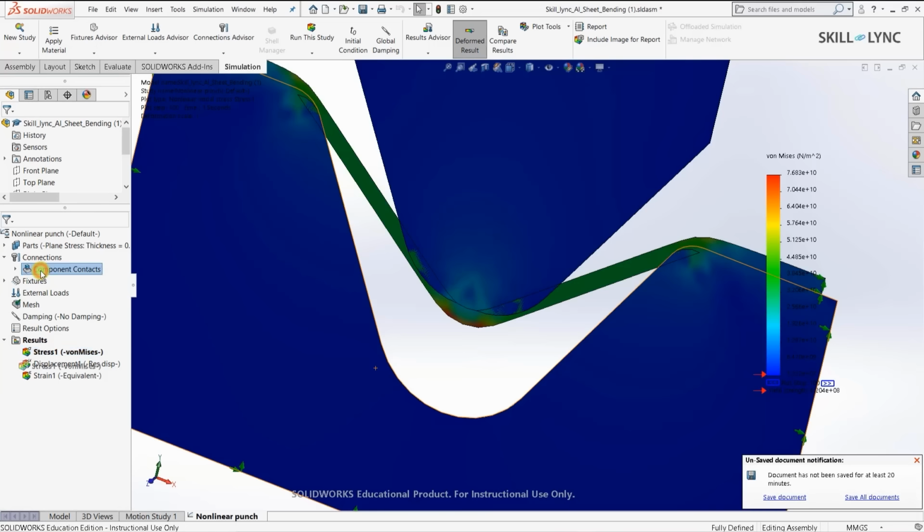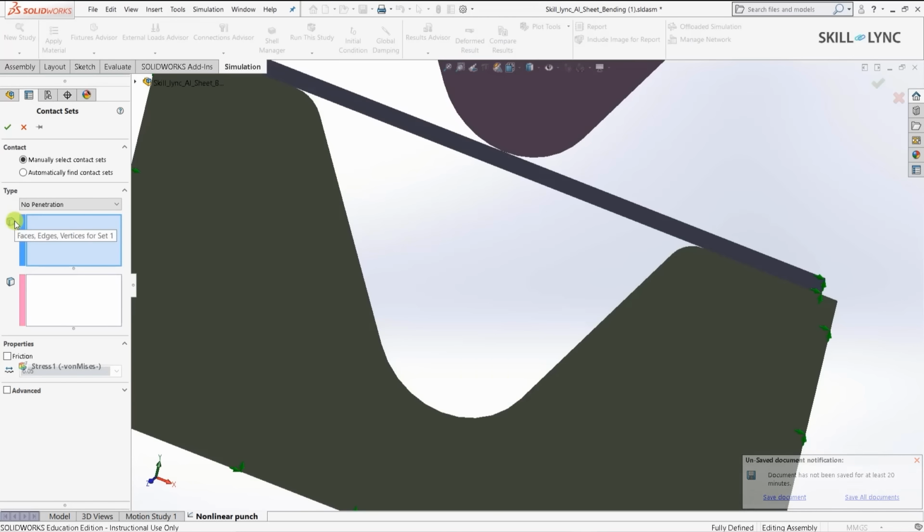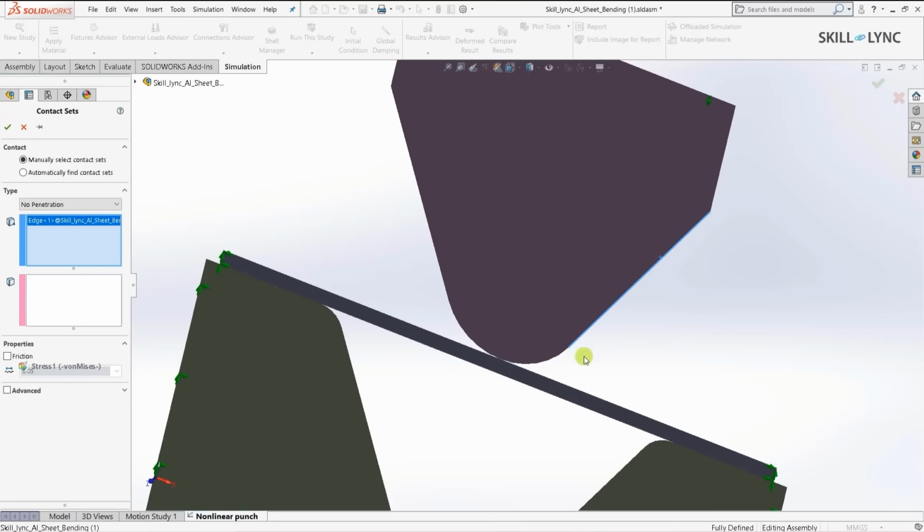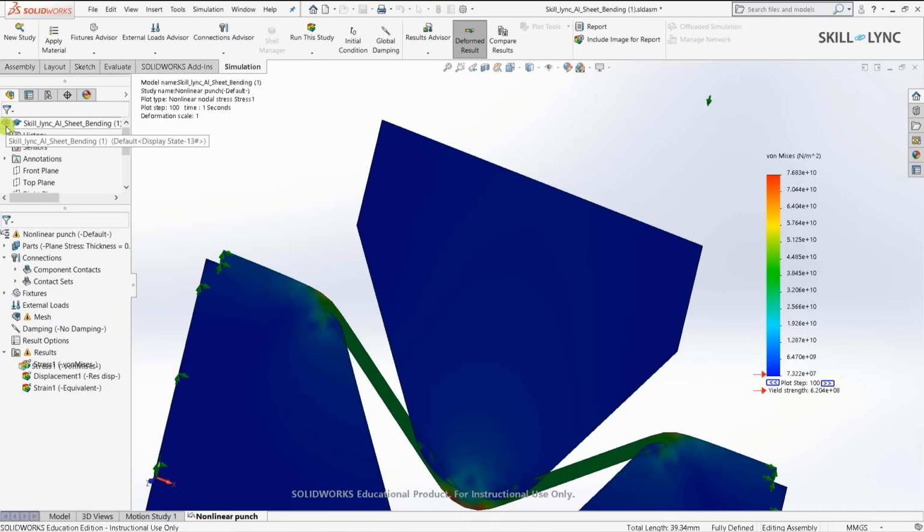To do that, we need to right click on component contacts and select contact set. Here we have faces, edges, vertices for set 1, faces, edges, vertices for set 2. So in the blue box, we'll be giving the 3 edges which will touch our sheet metal, and in the target box, we will select the one edge of the sheet metal which will touch the punch. And if you want to give friction, you can just go ahead and select it. Please ignore the stress value, it's just a small visual bug in SolidWorks, just pops up sometimes. And let's select OK.